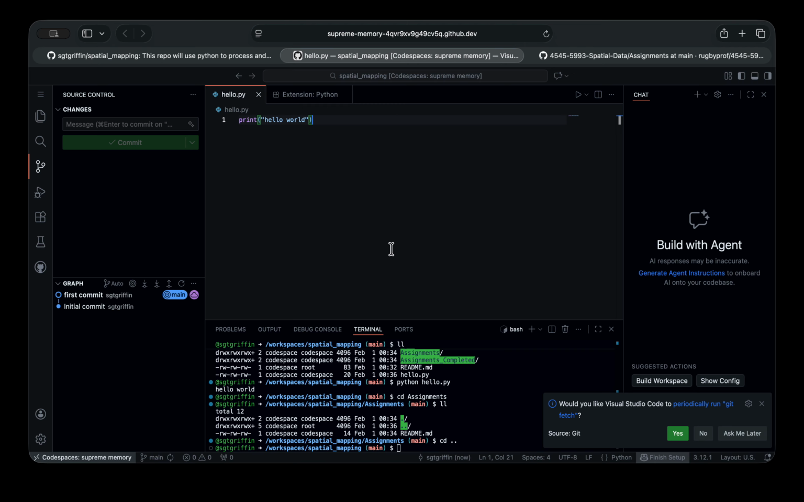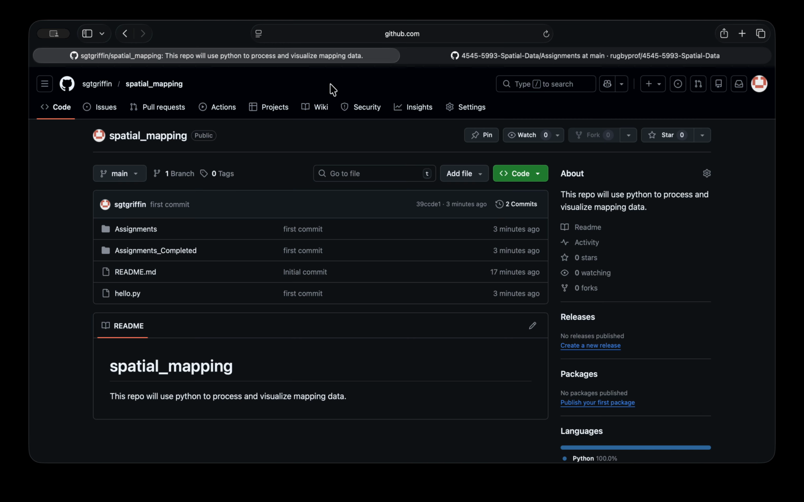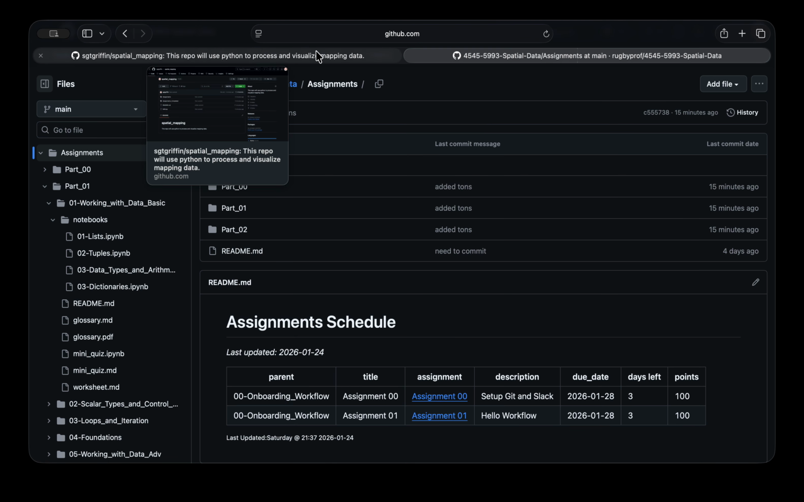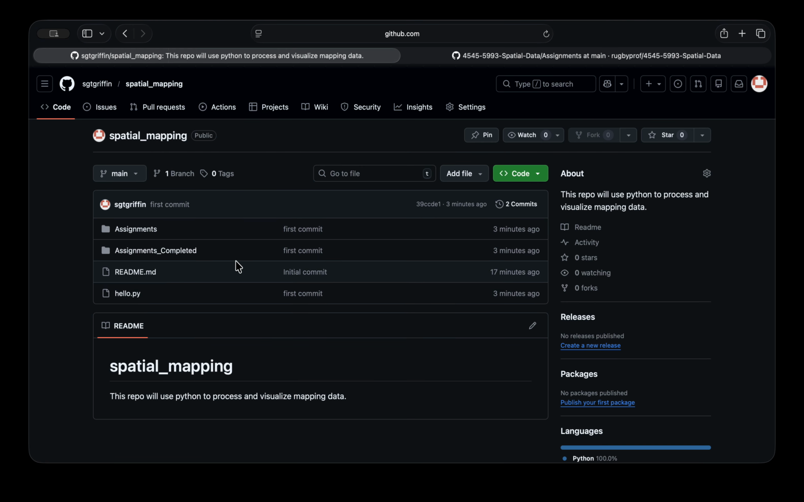I don't know if I should stop this code space. I've already committed the changes, so let's act like we're coming back to work again. So I'm going to kill this code space. So now I'm back to here. This is your repository. Here's a link to Professor Griffin's repository. And let's say I want to go back and I need to do some work in my code space.